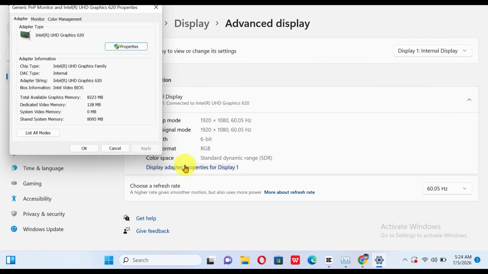A new window will open. Under the Adapter tab, look for Dedicated Video Memory. This shows the amount of VRAM installed on your graphics card. You can also see Shared System Memory and Total Available Graphics Memory in the same window.